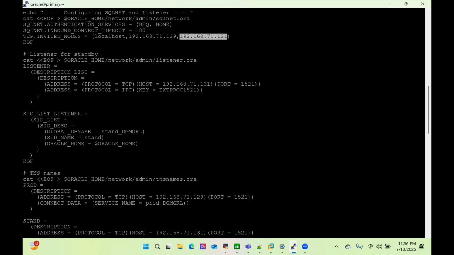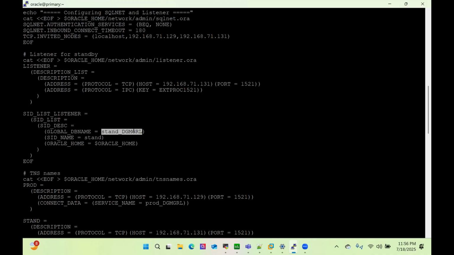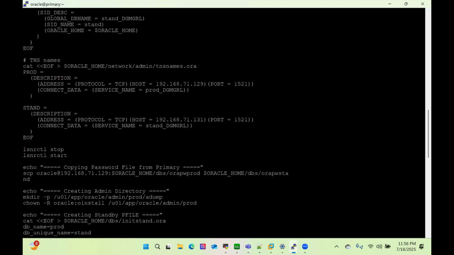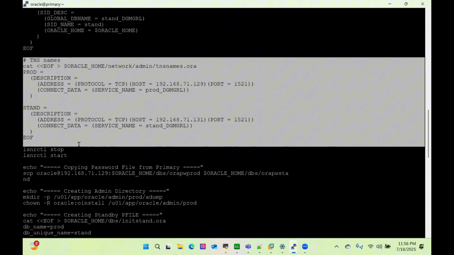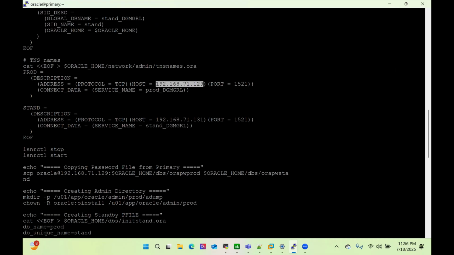Once it's done, we are going to create our listener. The listener name we are calling stand_dgmgrl. This is our standby IP address. Then the TNS, this is what we are configuring. This is our primary, this is our standby. 129 is our primary, 131 is our standby database.